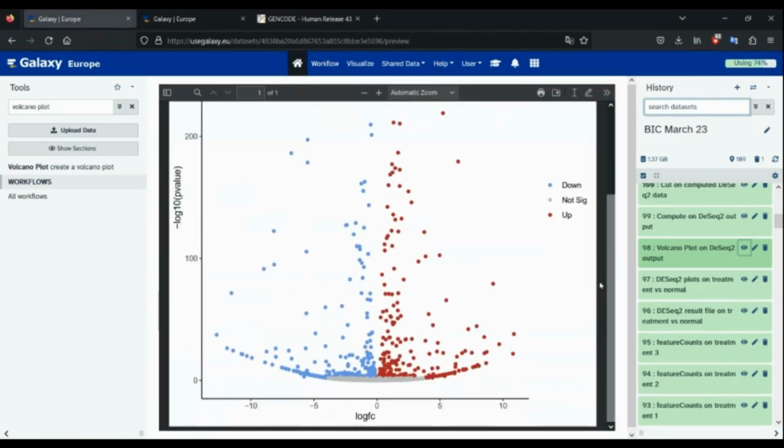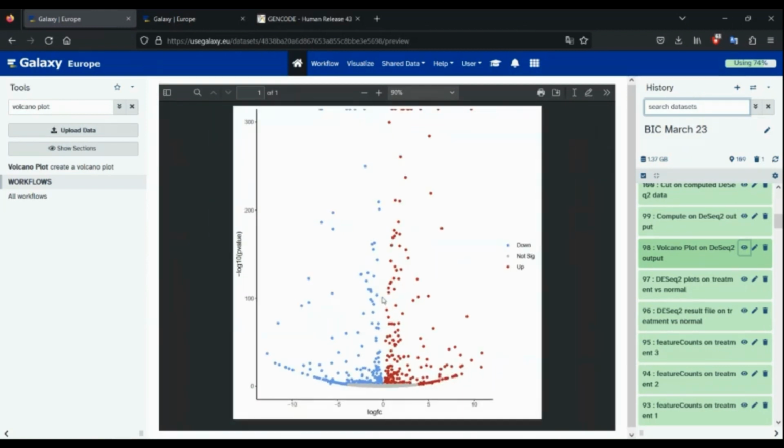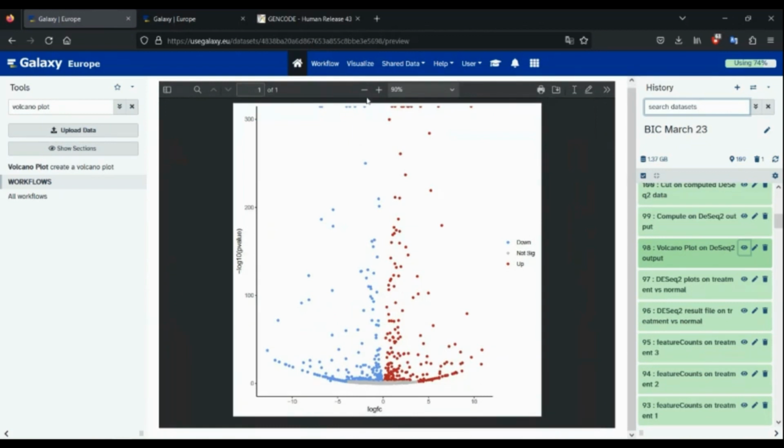So this is what the actual output will look like. Okay, so here, what we are seeing is the gray ones. That means these are not significant. They either have a very suboptimal fold change value, or their FDR rate is way above 0.05. So these are not significant.